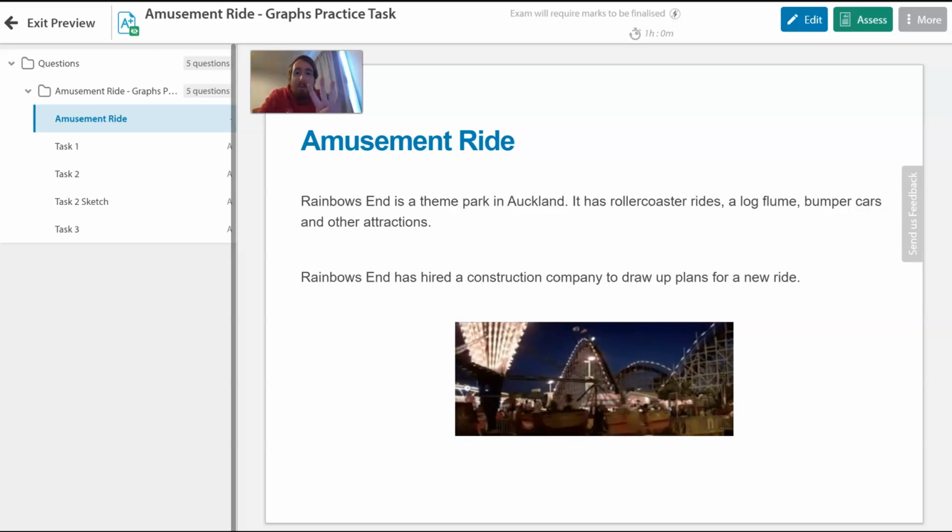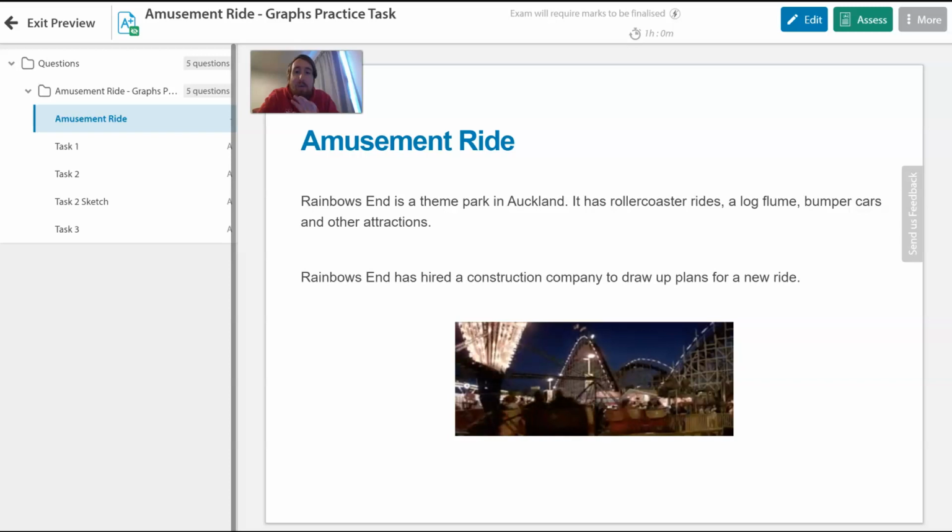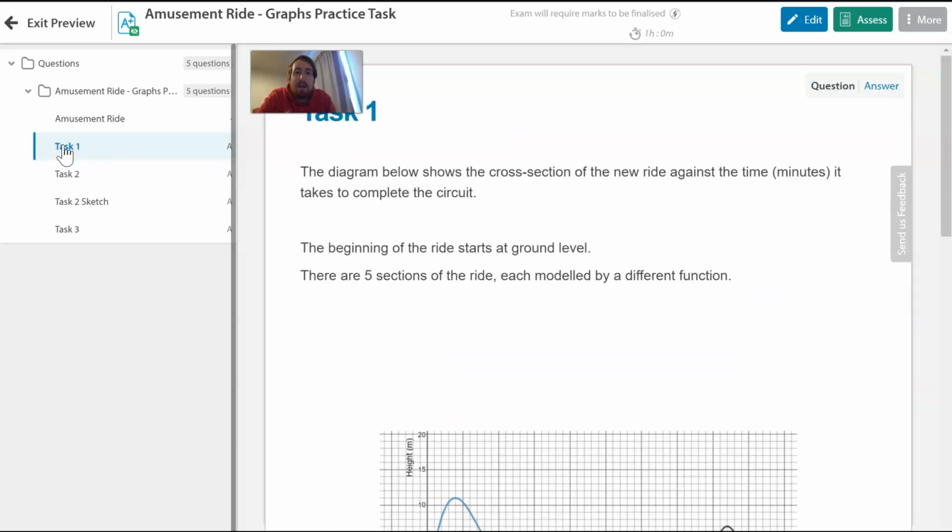Today's video, one of 4 videos, we're going to be going through start to finish a practice internal for 2.2 graphical methods. And the one we're going to be looking at is the amusement ride internal. This one has to do with Rainbow's End, who have hired a construction company to draw up plans for a new ride. So task 1, get into task 1.